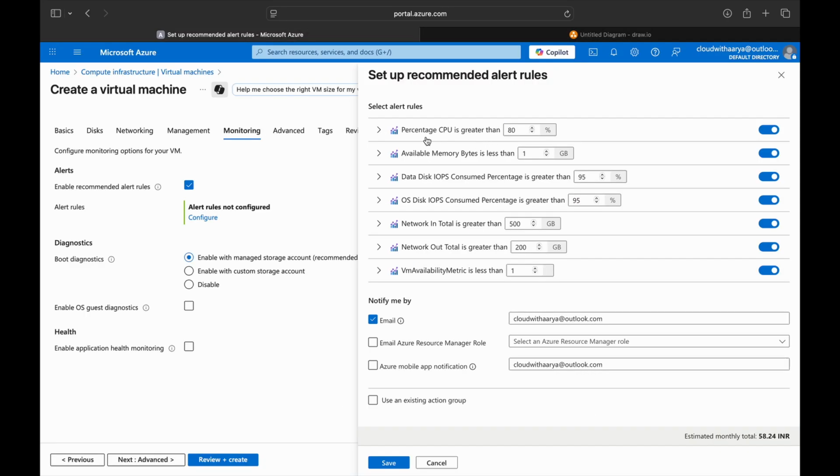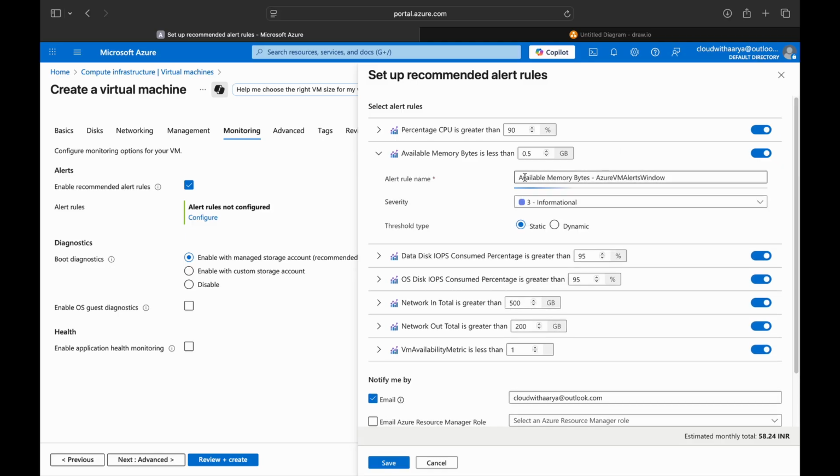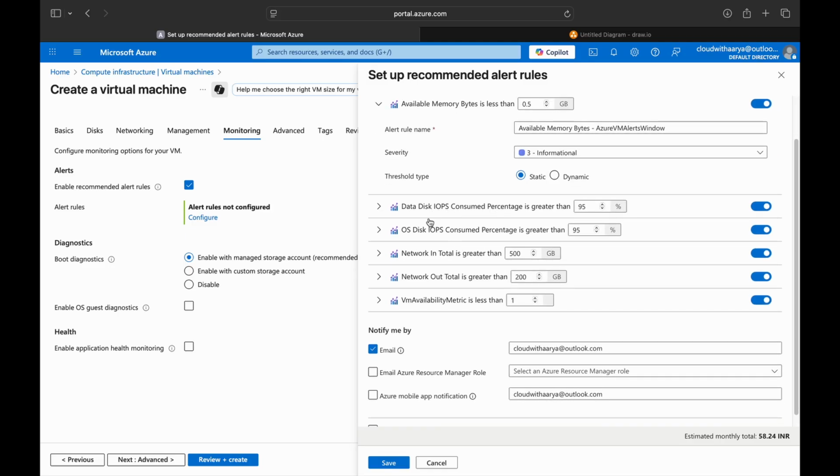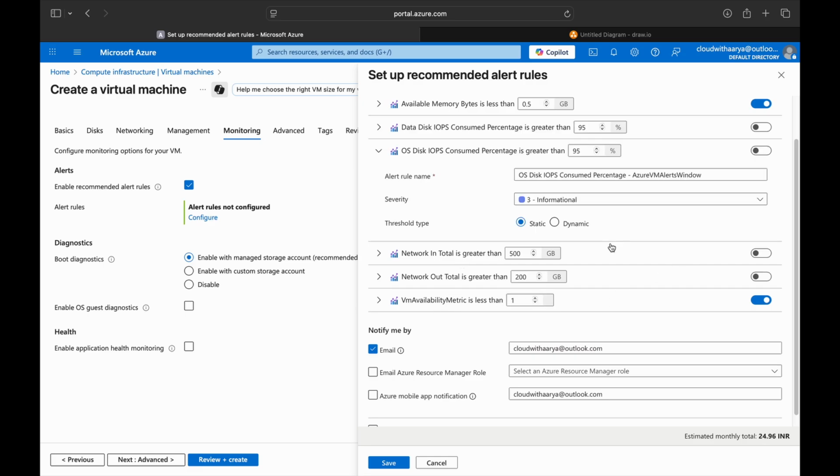So you can see we have an inbuilt support for CPU and memory, and we can monitor all these options as well: data disk IOPS, OS disk IOPS, and network in and out from your network interface card by setting those values here. And the other we have is a VM availability metric, which will basically alert you whenever your VM goes down. So for now, I want to set up an alert whenever the CPU goes above 90. And the second is for memory, and the value I'll give is 0.5, which will basically mean 500 MB. And I'll not set up data disk IOPS and network out, and VM availability I'll set to 1. So whenever your VM goes down, your value will go to 0 and it will notify you.